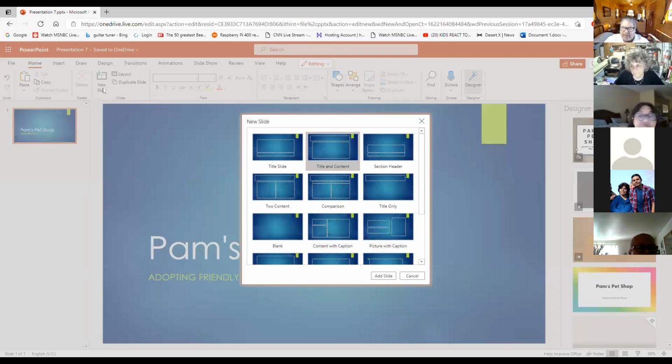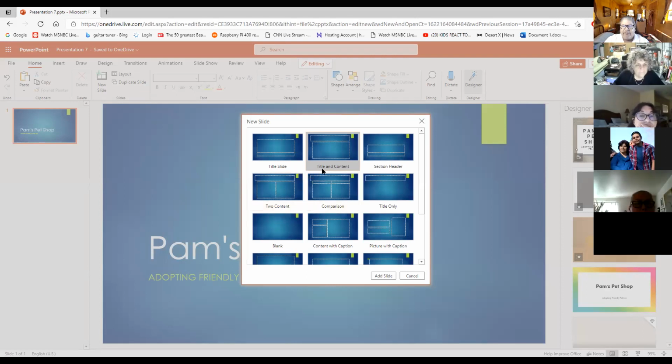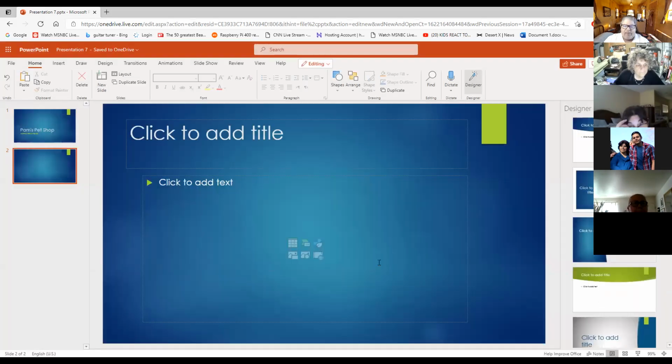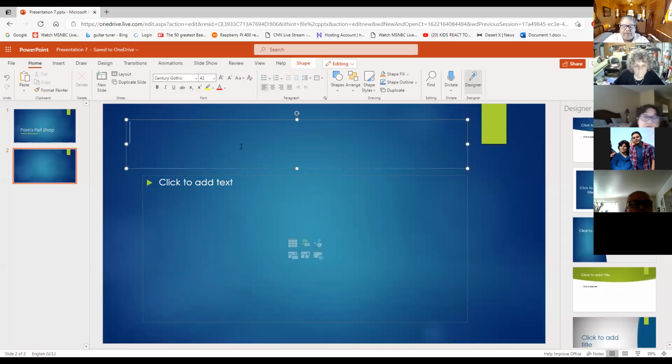The second slide is Title and Content. Okay, the second slide is going to be content. Title and Content for the second slide. I'm already in slide number 2, and we're going to type as our first title, Factors to Consider.